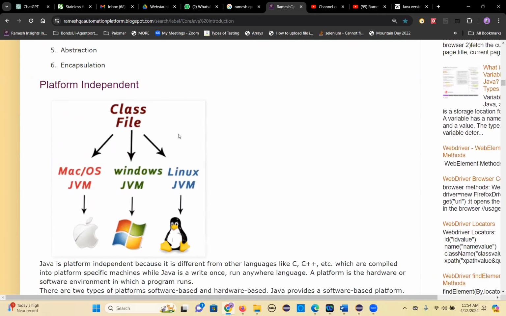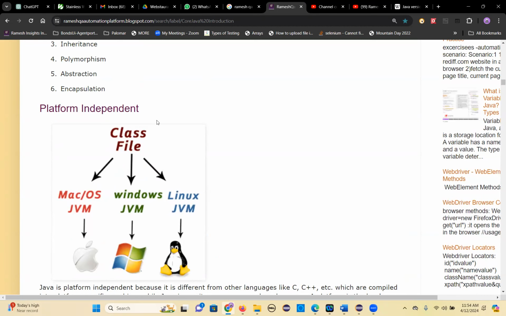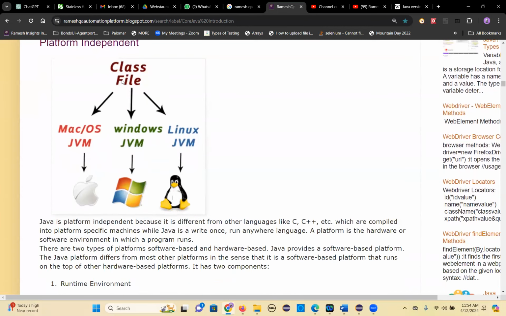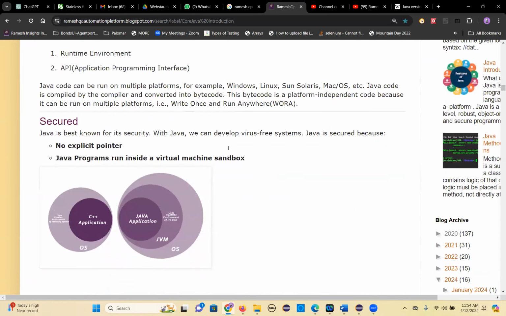That is the reason Java is platform independent. You can write the code once, run anywhere. Is it clear why Java is platform independent? Any questions? Okay, I'm guessing you don't have any doubts.